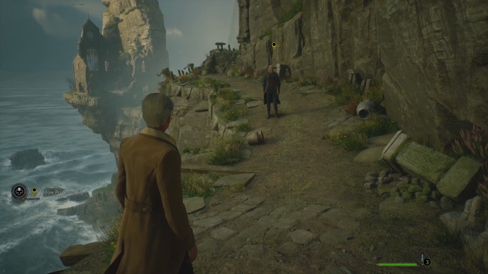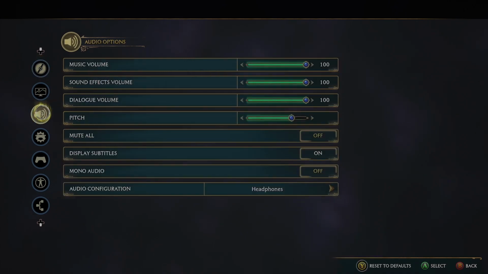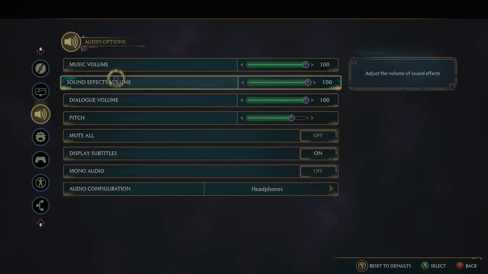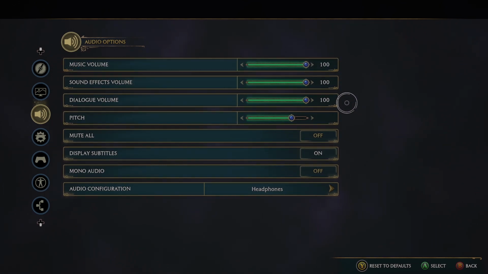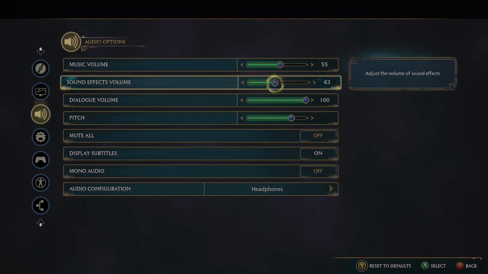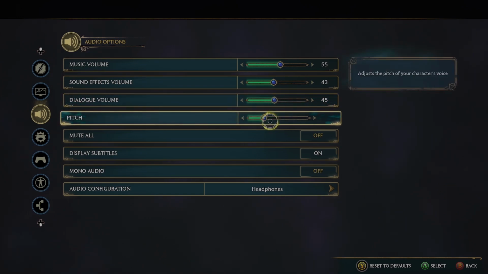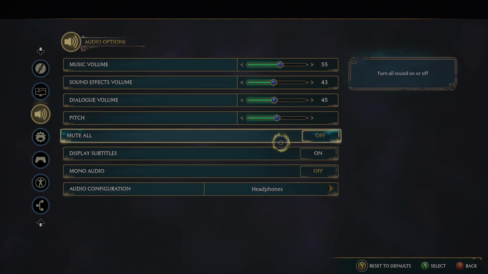In the beginning, let's go to menu, enter sound settings, and as you can see from the menu that appeared right now, on the top of the list we can change music volume, sound effects volume, dialogue volume, pitch, or we can mute all volumes and unmute them.